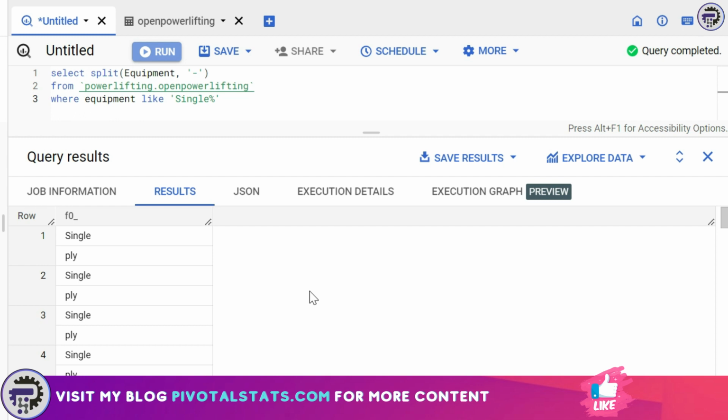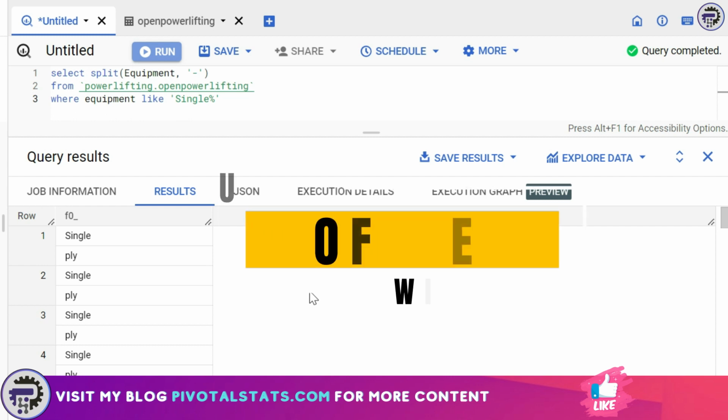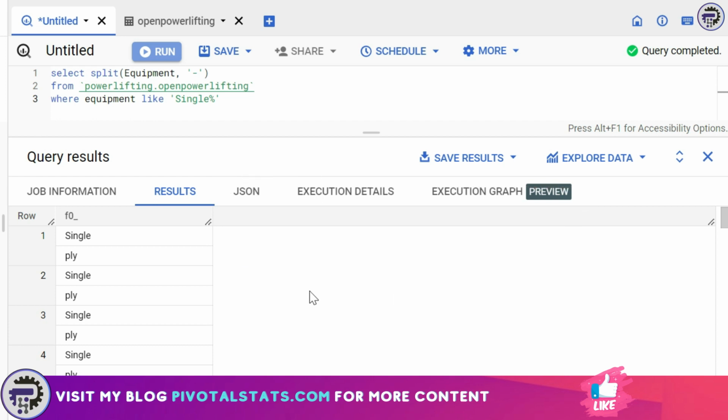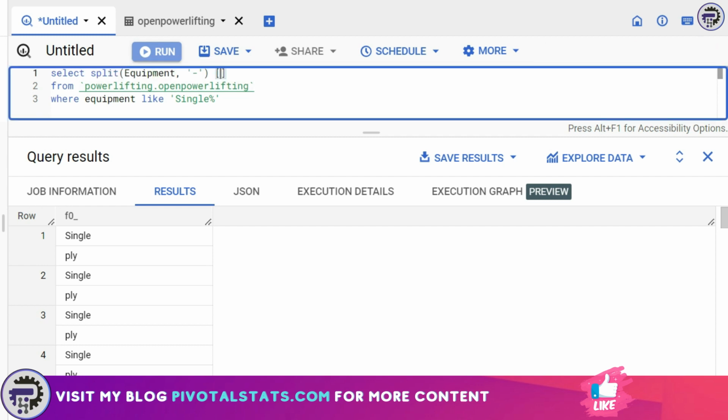First column should have the single value in it, and the second column should have the ply value in it. Okay. So in order to convert your array, which was created by the split function, into a column, you need to use a function called offset. So after this, I'm going to say a square bracket and write offset.